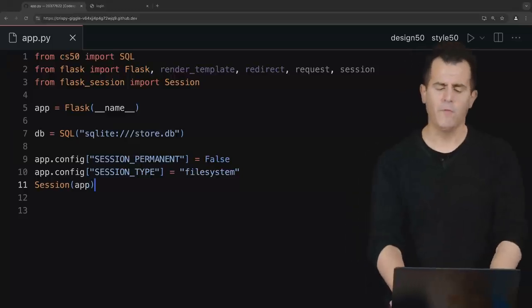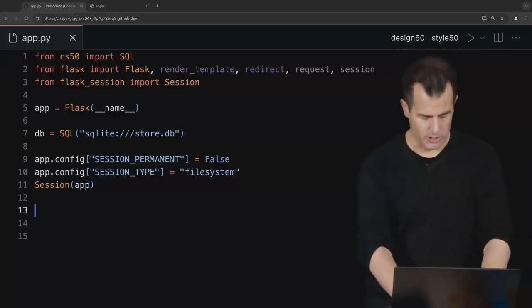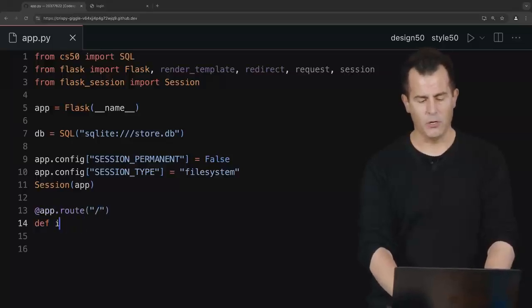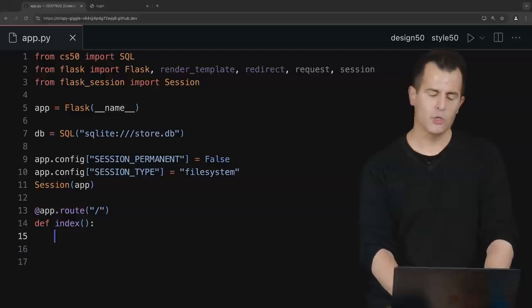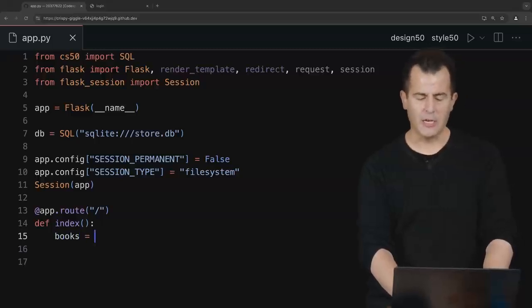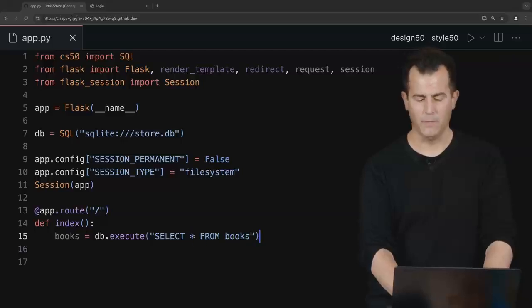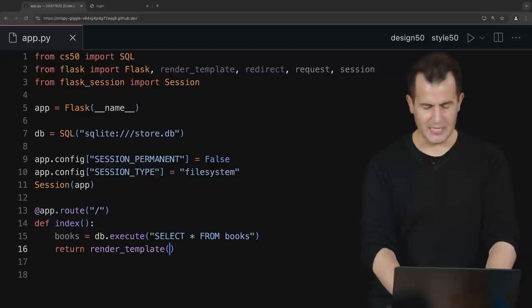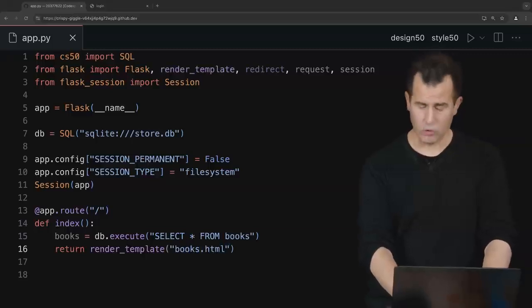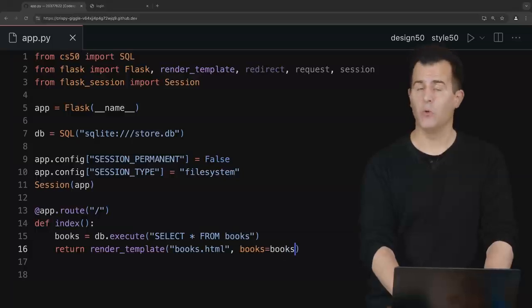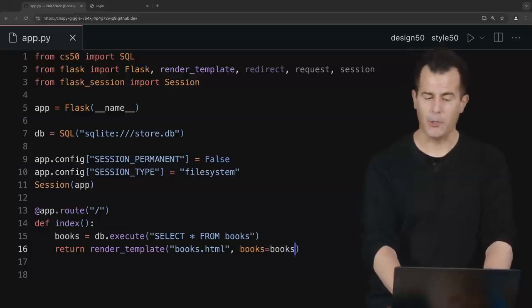Now let's do something simple, a very simple template that just spits out all of the books. So let's define a route for slash. The function therein shall be called index as before. Inside of that function, let's create a variable called books, set it equal to db.execute("SELECT * FROM books") to keep it simple. And then let's return render_template, passing in the template books.html, which I'll create momentarily, and passing in those books as we've done many times now with a key and a value as a named parameter.